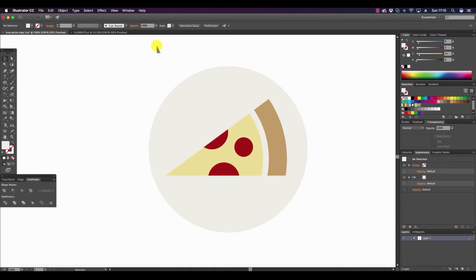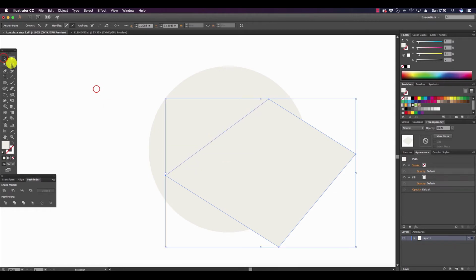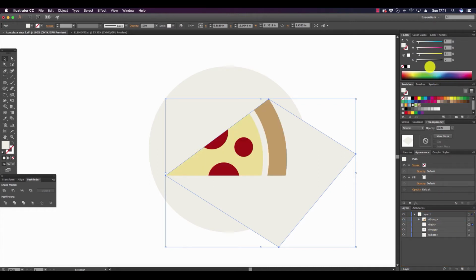Next, I'm going to introduce an effect. I'm going to click the pen tool. I'm going to click the anchor point of the pizza at its point. I'm going to click outside of the circle, and create another anchor point up here. And I'm going to click the top anchor point of the pizza, and close that shape. Now I'm going to select that shape, go to the layers panel, and bring it down beneath the pizza. And I'm going to go to the colors panel, and use the sliders again just to introduce a different color.